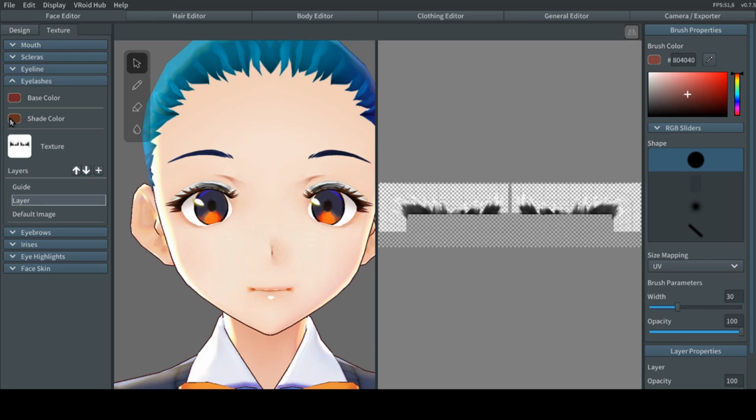On the left in the tabs you can change color, use the plus icon to make new layers, and the arrows to move the layers. Right click on the layers to get options to rename, toggle visibility, import, export, duplicate and delete.